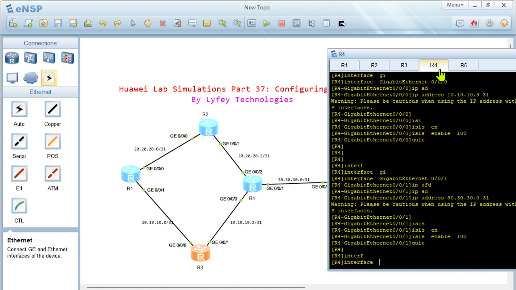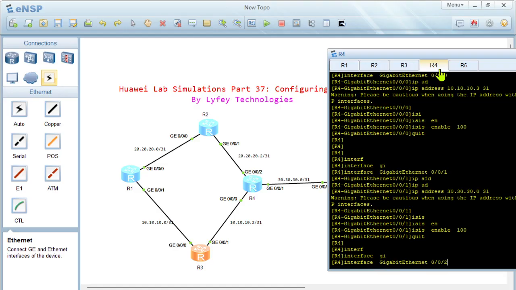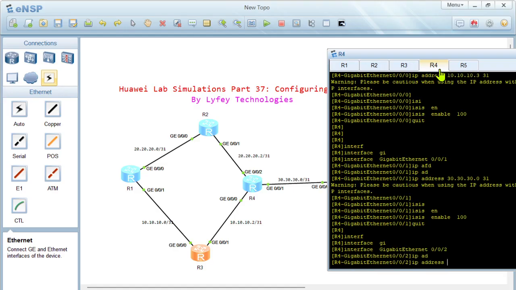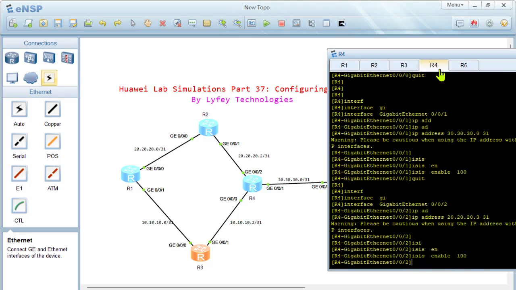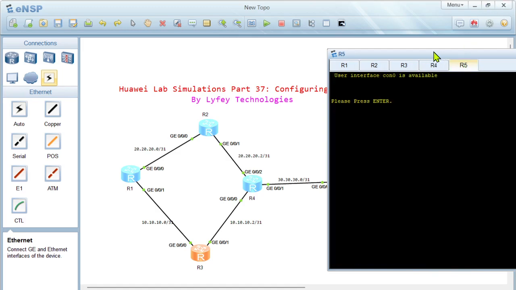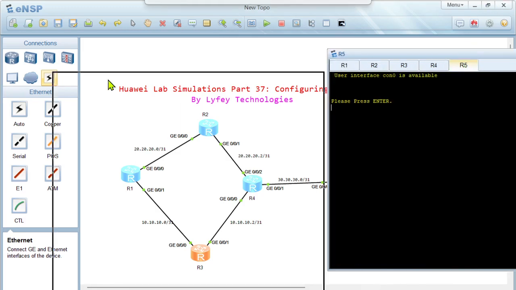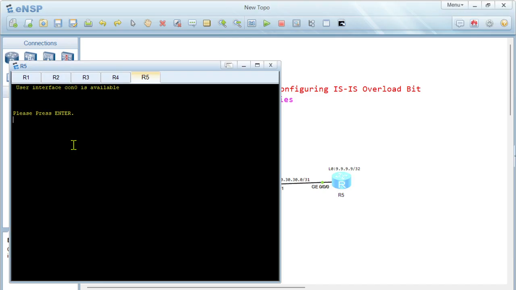And then interface gig 0/0/2. IP address 20.20.20.2. This one should be .3. Mask 31. ISIS enable 100. Finally, we need to configure R5. On R5, we have the loopback IP that we are using for simulation.